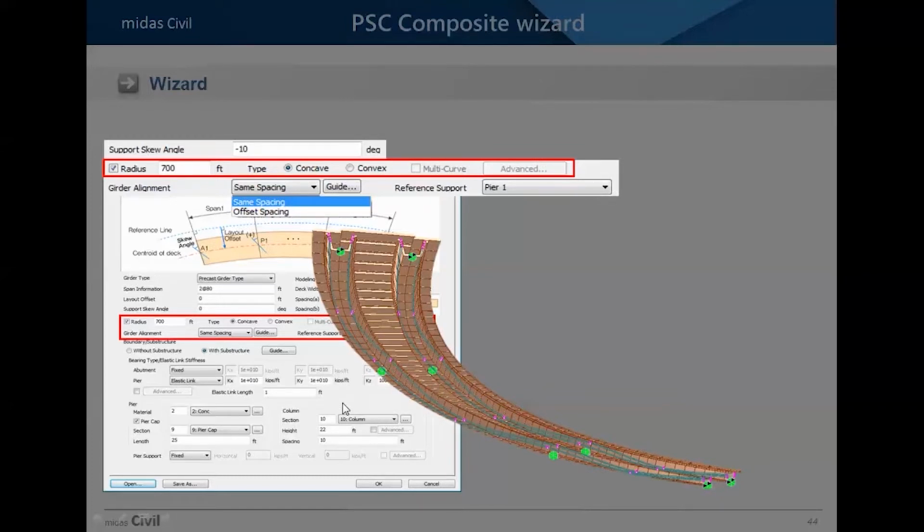Okay, let's talk about the substructure interaction. When we need to consider the substructure interactions, sometimes we have to model the superstructure and the substructure separately. However, MIDAS Civil has total modeling and analysis functions, so you don't need to make the model separately. Just select the option and it will generate the whole model.